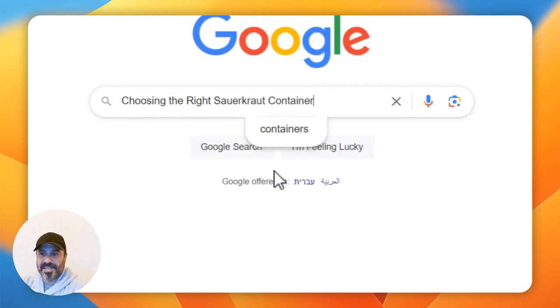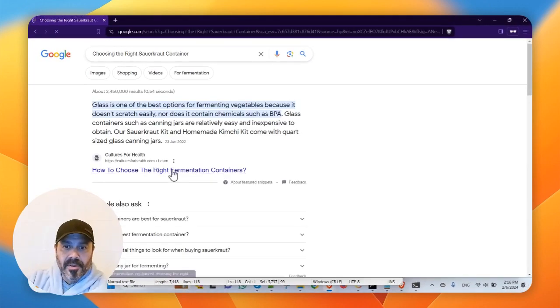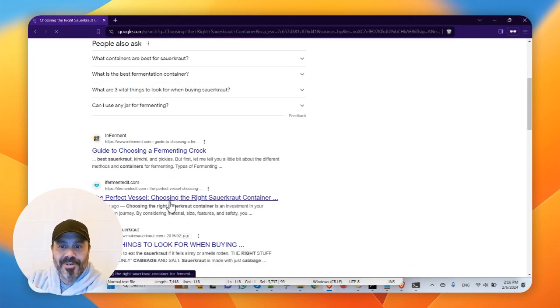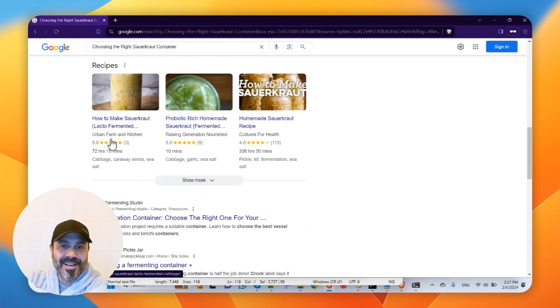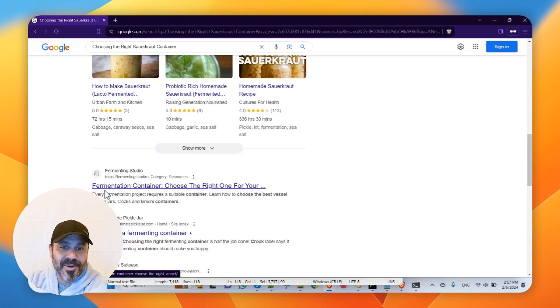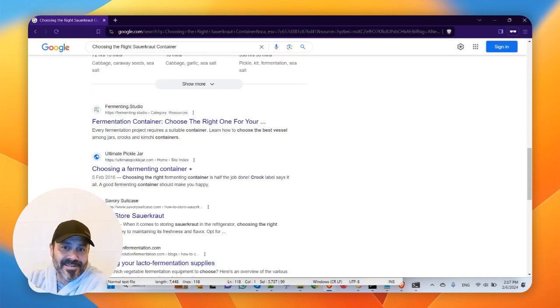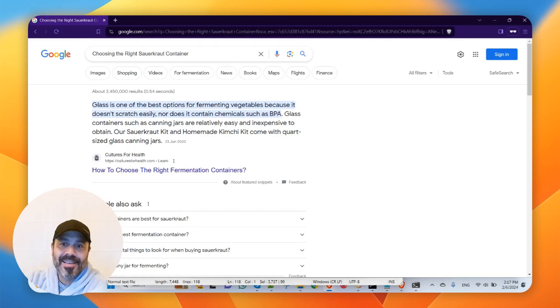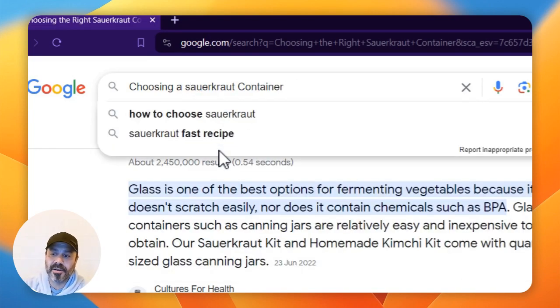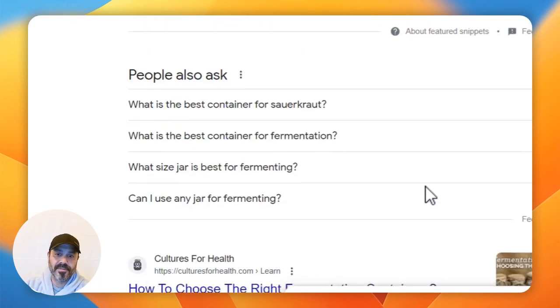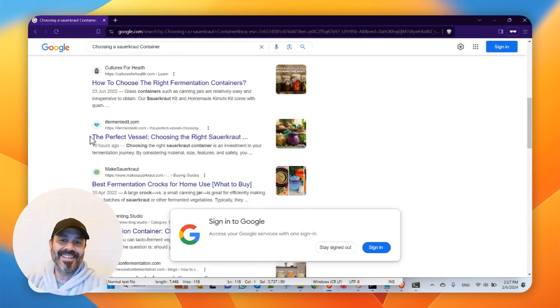Okay, choosing the right sauerkraut container. We are number 2. This is brilliant. Things to look for when buying, how to make sauerkraut fermentation, choosing the right one. Look, these are the keywords, right? Choosing a sauerkraut container, maybe. Let's see, choosing a sauerkraut container. I don't know if it's going to be there. Look at that. Number 2 again.